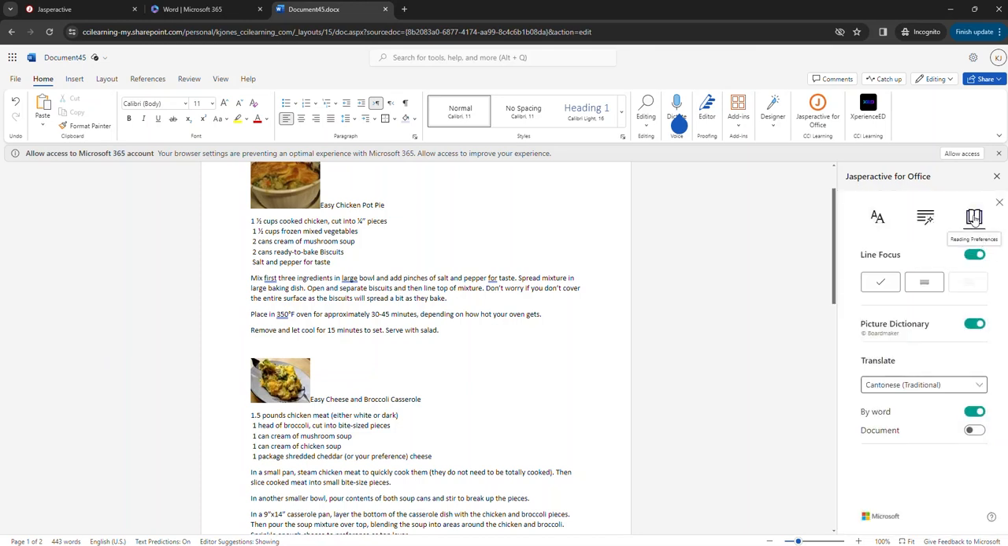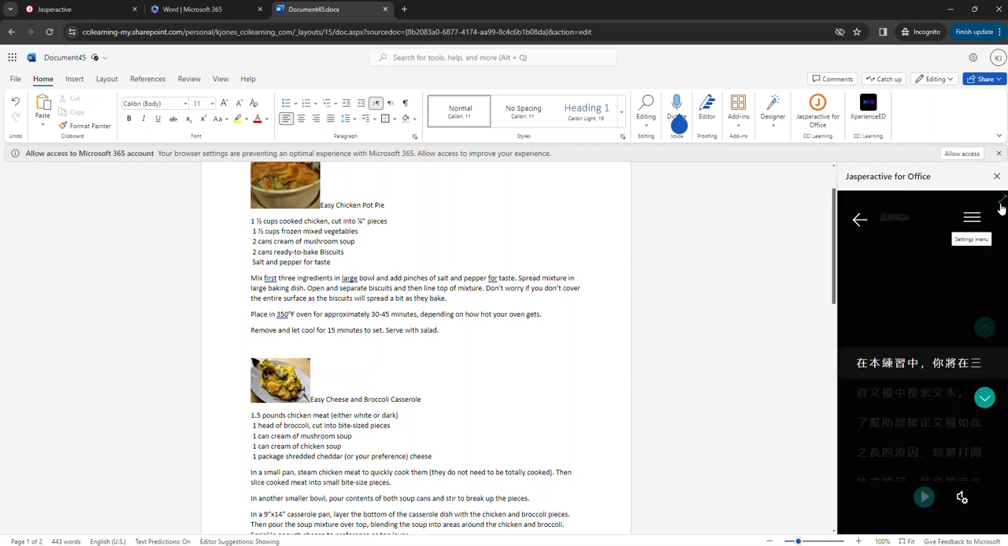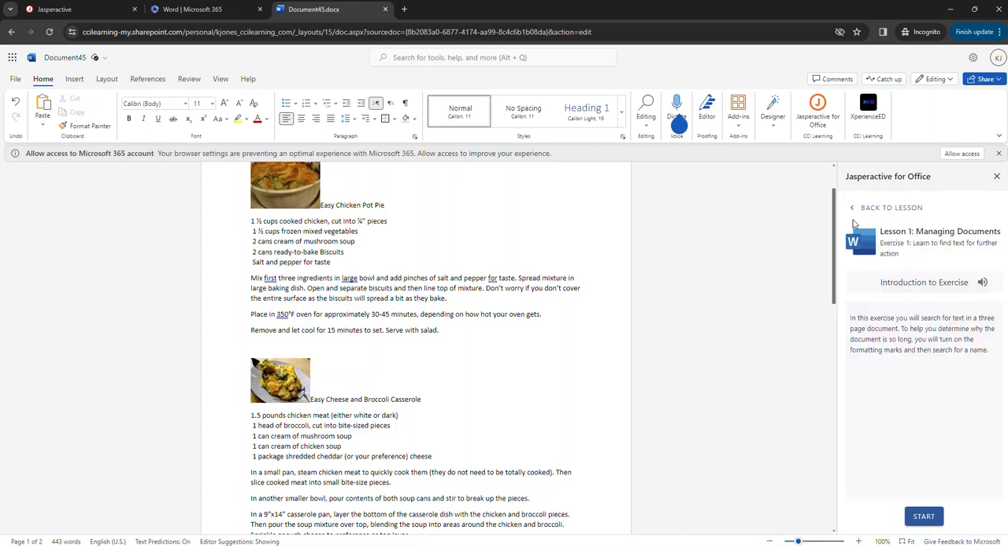Did I change? Let's see if that worked. There we go. Now it's showing me the Cantonese style. So I'm just going to go back to that. And that's the immersive reader function.